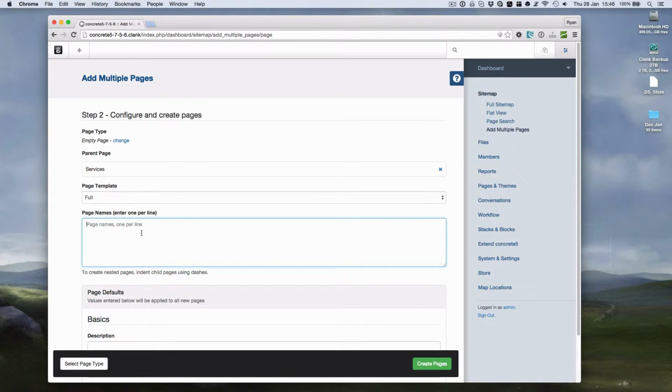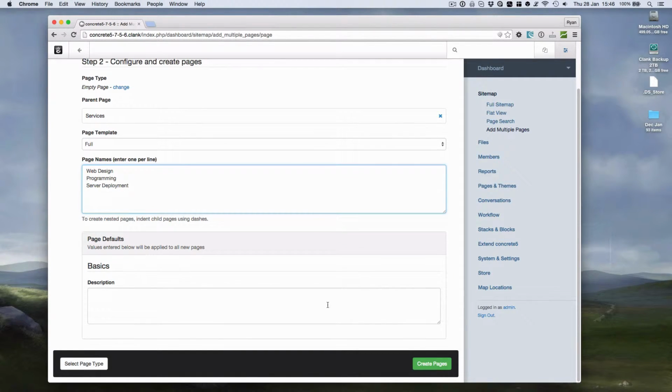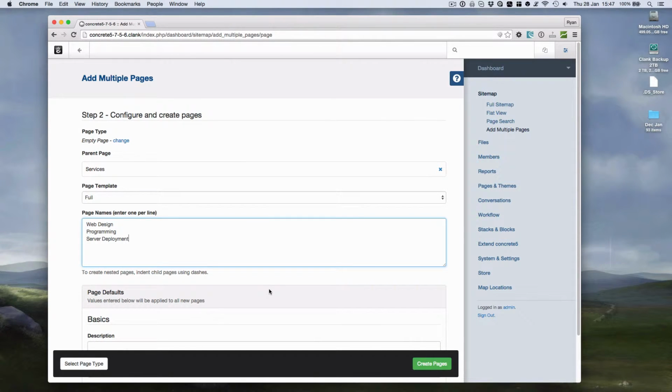And in here, I'm going to write a few services. So I might go web design, programming, and server deployment. Now, if I hit create pages here, I'll have these 3 new pages created with that page type and that page template done like that.